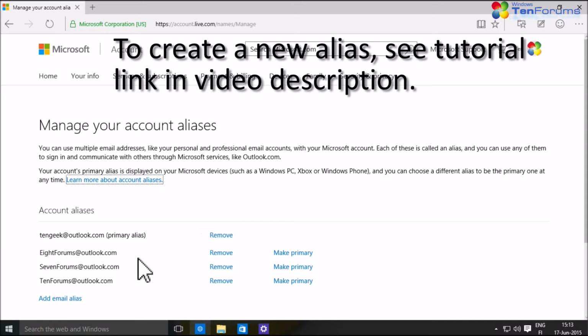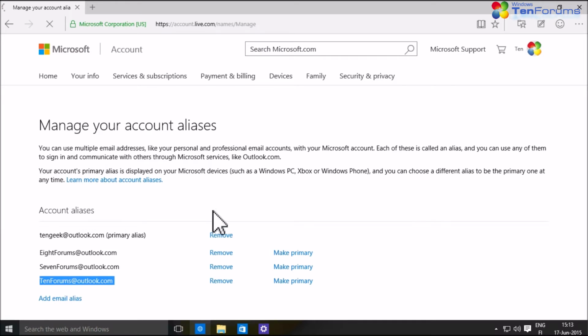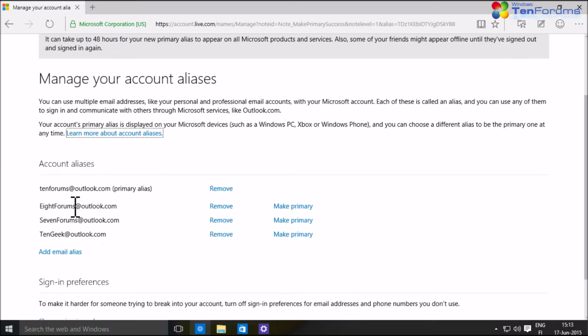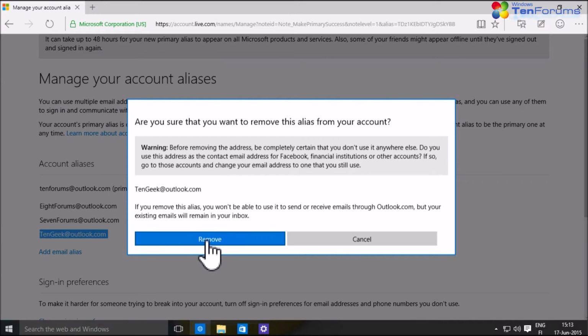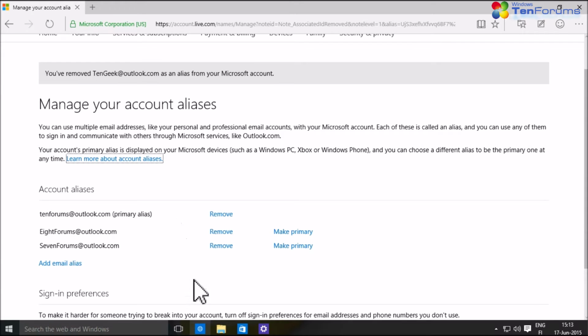Select the email alias you want to use as your primary alias, your primary email address, and click Make Primary. Accept by clicking yes two times. The alias you selected is now shown as your primary alias. You can now completely remove your old email address. Notice that you will no longer be able to receive any email to this address.